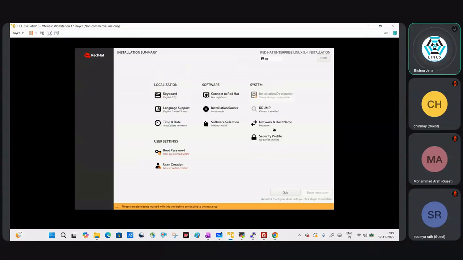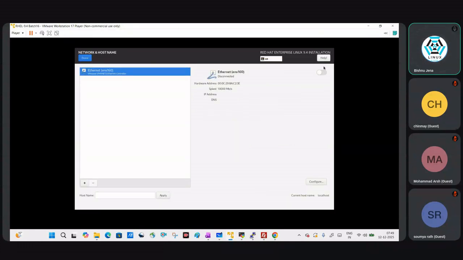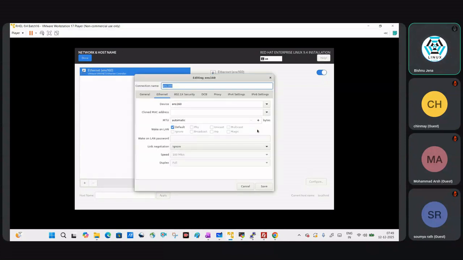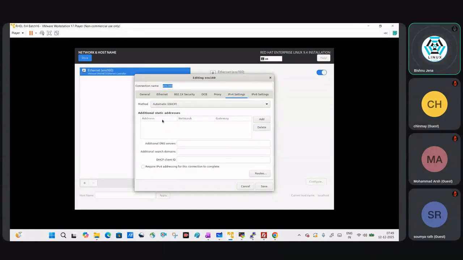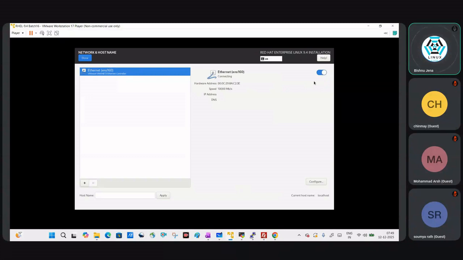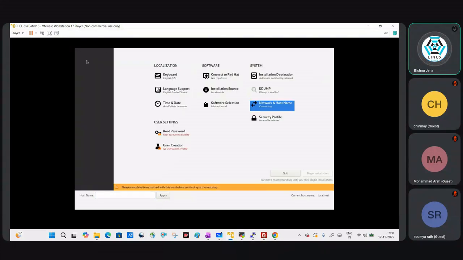Click on done. Network part. Here you have to start the network, and you can also configure the IP address here. Manually, you can select the IPv4 setting and provide the IP address. But in our case, we don't have to configure the IP address. It will automatically detect from the DHCP of the VMware Player. Okay, no need to worry. Click on cancel. Only start the network connection, and here you can change the host name. If you want, you can add any host name for the server. Okay, click on done. Then KDUMP, that is not required.